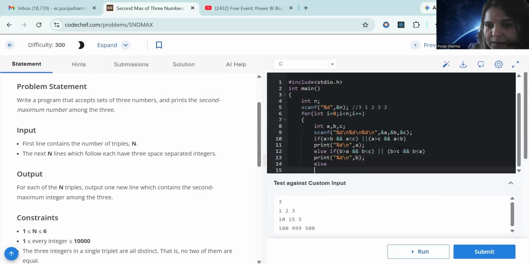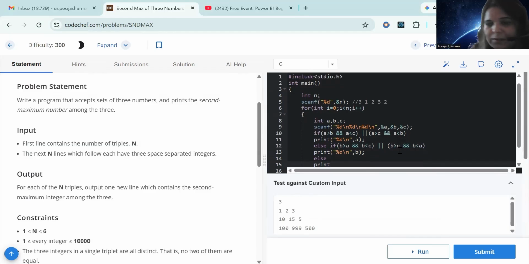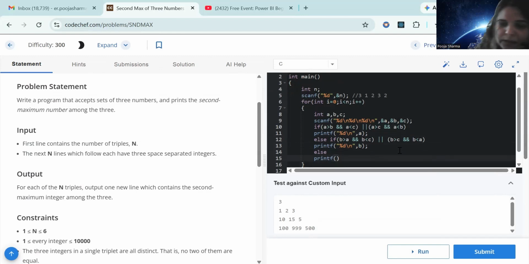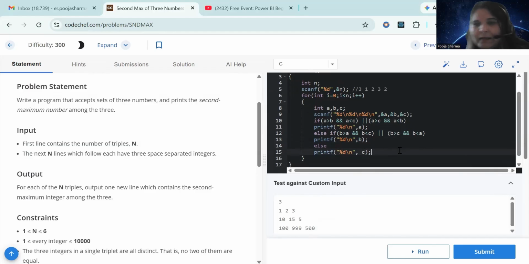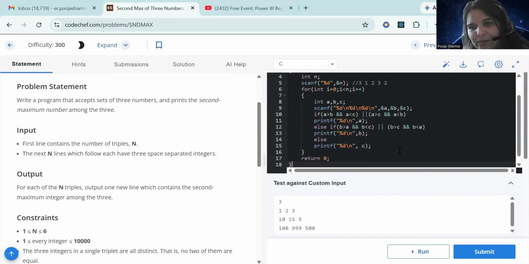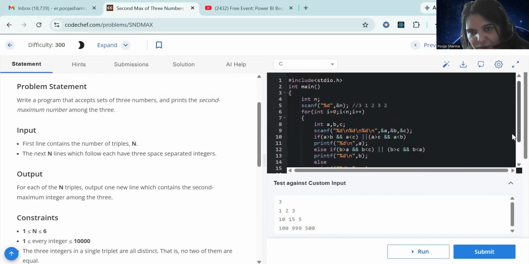Else, it will print whatever the situation. It should be printf since we are using C language. So it should be printf. So it should be %d\n, comma, C. That's it. And then once it's done, it should go back and return the value, return 0. Since I've put integer in the function, it should return.